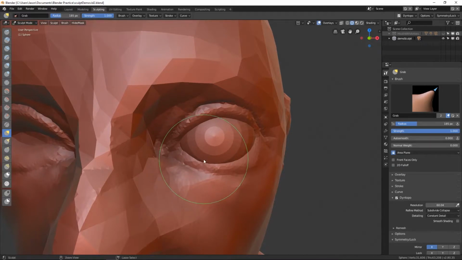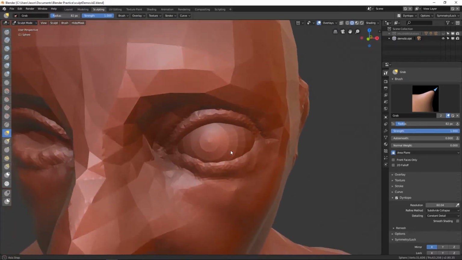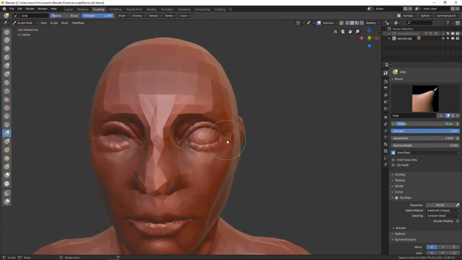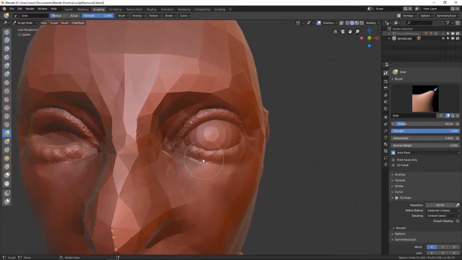Okay. Now I'm going to use the grab brush and play with this. It's got a lot of resolution, so pull it up, and then using control, I can pull it out like so. And it's a very wobbly edge. I will fix that, but it's starting to look better for that bottom lid.